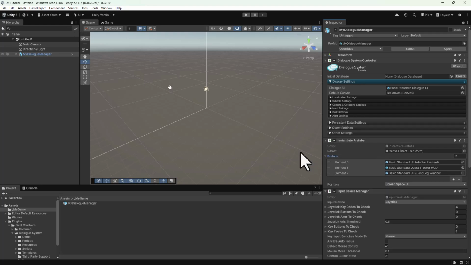The Dialog Manager's Instantiate Prefabs component instantiates UI prefabs. You can change the list of prefabs that it instantiates. By default, it instantiates basic Selector UI, Quest Tracker HUD, and Quest Log Window UIs.